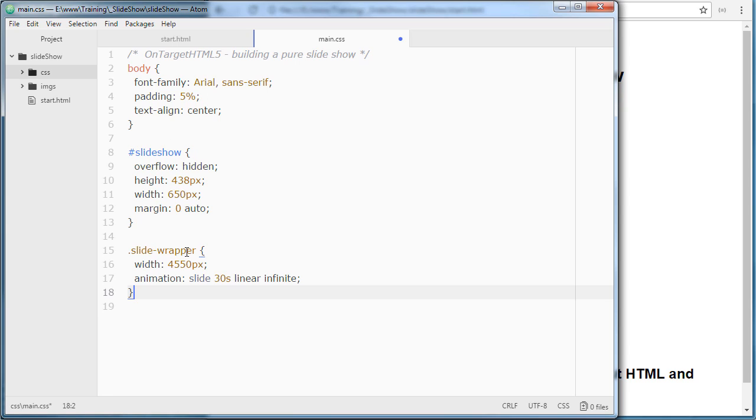I'm getting this 450 pixels from the length of the images that I'm using. I'm actually going to end this up with 7 images when we're all finished and complete, and it's going to be 4,550 pixels long. That's how this film strip, I look at it like a film strip, is going to be. And that's where I got that number from.